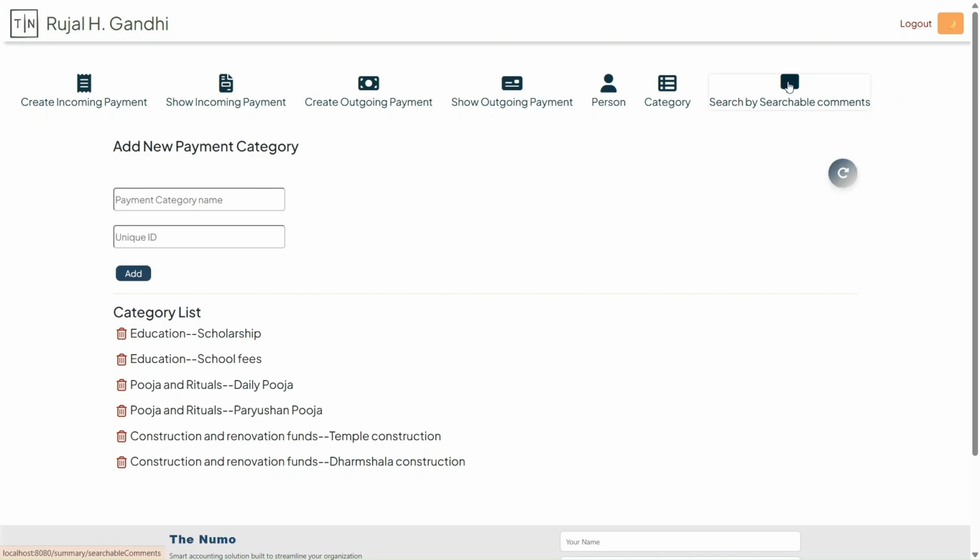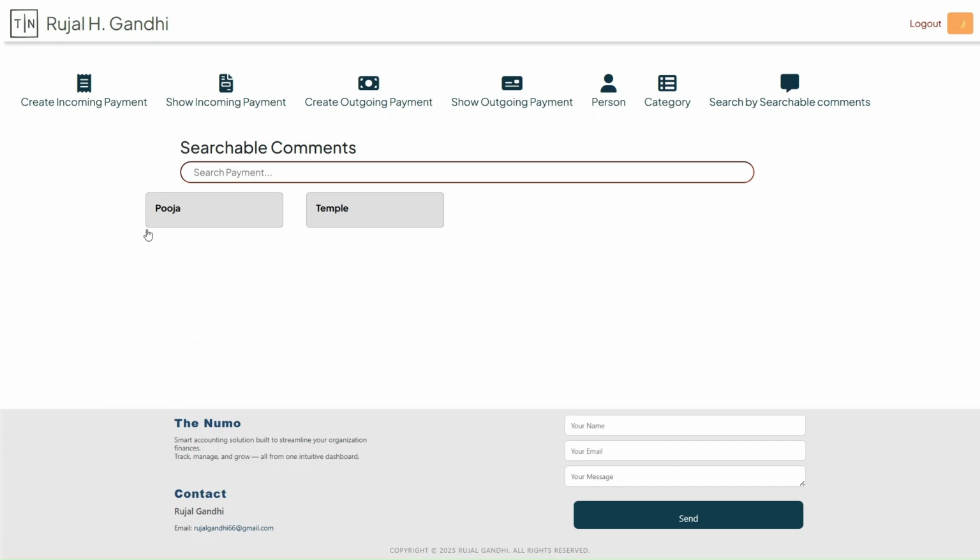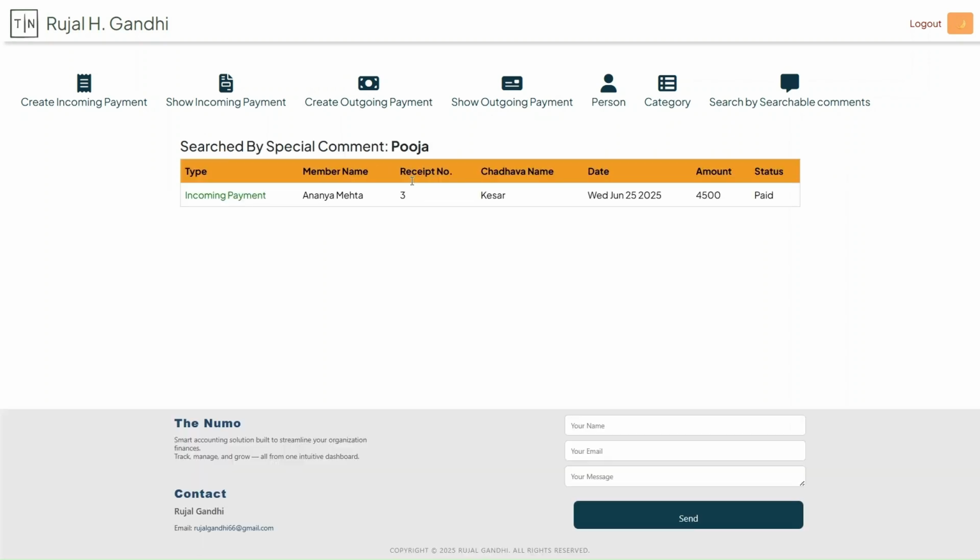Moving on with the search by searchable comments. Here we have added searchable comments in some of the payments. All the comments which have been added as special comments will be displayed. And on clicking any of the comments, the receipt number, the type, and all the details for that payment will be displayed.